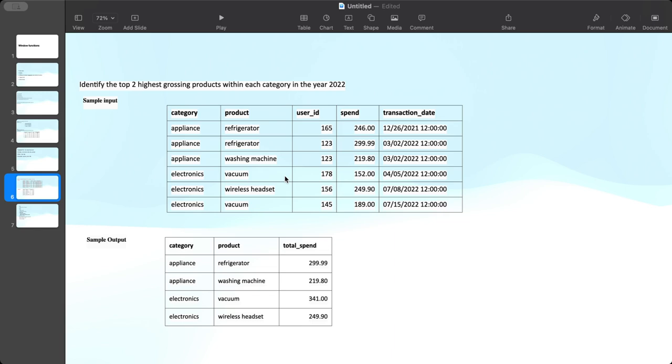What is our data? So we are given data where we have every user's transaction. The data is stored at a transaction date level. What is the amount spent? What is the user ID? What product the user has bought? And in which category does it belong to?